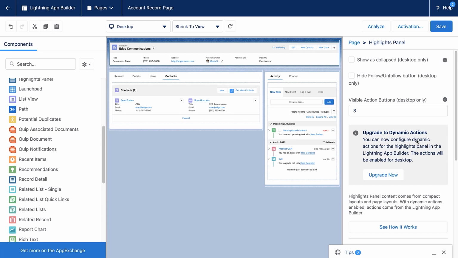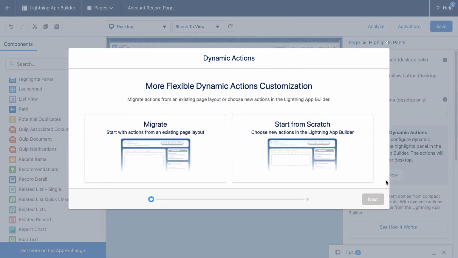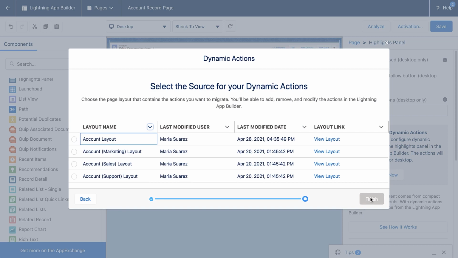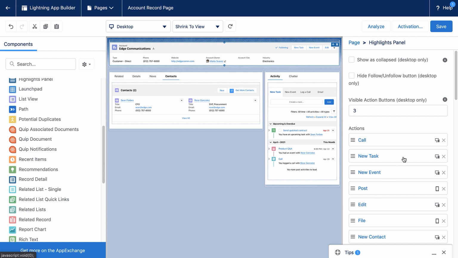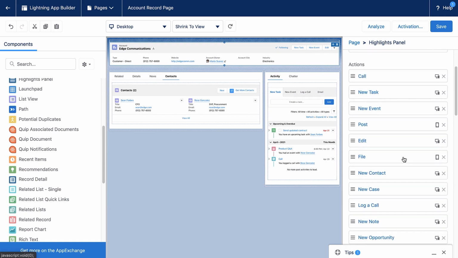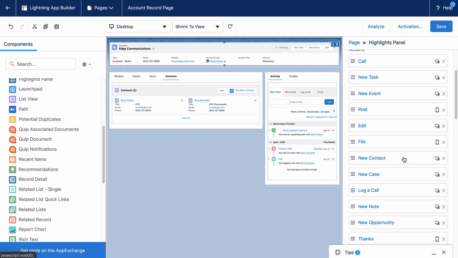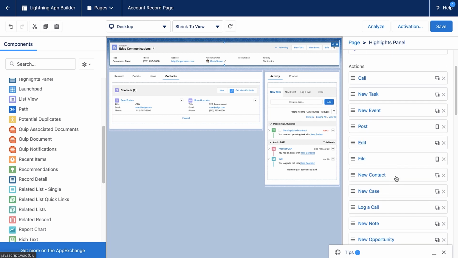Now I'm also going to spend some time on dynamic actions. You can get to dynamic actions by clicking on the highlights component in your page. And on the right, you can enable dynamic actions and select the source. What this is saying is what existing page layout do we want to pull a set of available actions from? And now, right in App Builder, you can determine what are those actions that are visible for your users on the page.